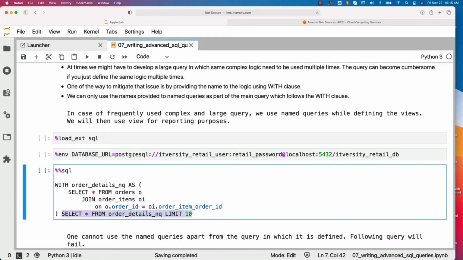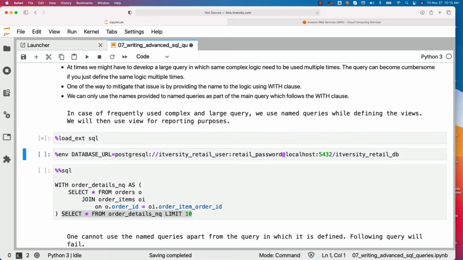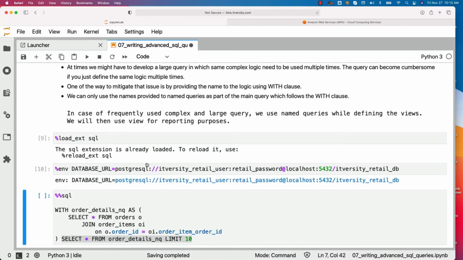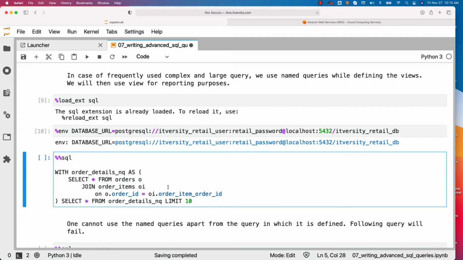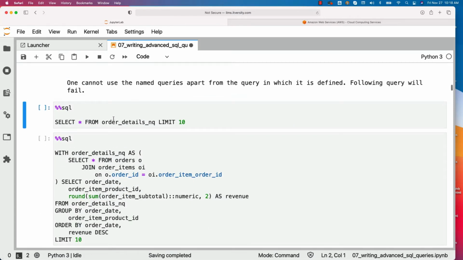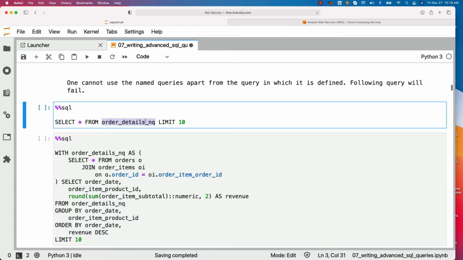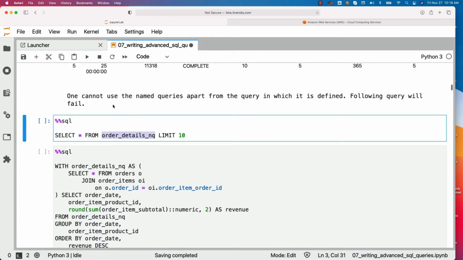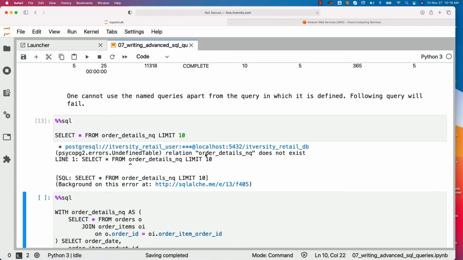You will not be able to use the names of the named query beyond the current query in which it is defined. So let's load the SQL magic, and also let's create this DATABASE_URL environment variable. And now let's run this. It will work without any issues. However, you will not be able to run a query against that name because it is not persisted in the database. One cannot use the named query apart from the query in which it is defined. If we run this, it will just throw an error. It says relation order_details_nq does not exist.